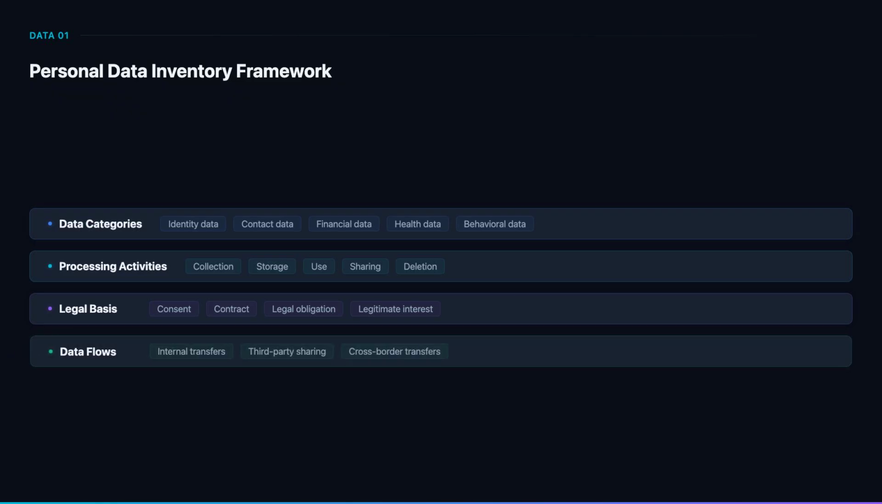The fourth dimension is data flows. Map where personal data travels, between departments, to third-party processors, and especially across borders. Transfers outside the EU require additional safeguards, such as standard contractual clauses or adequacy decisions.